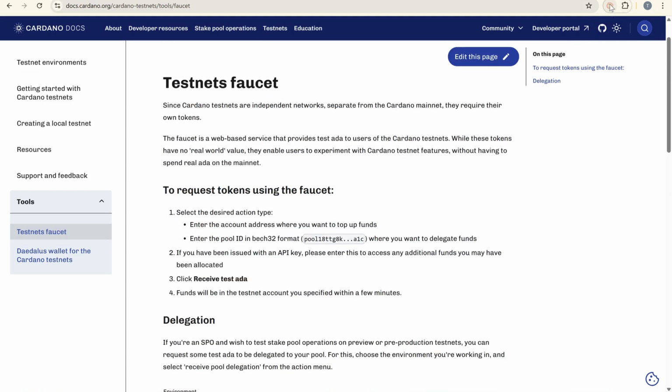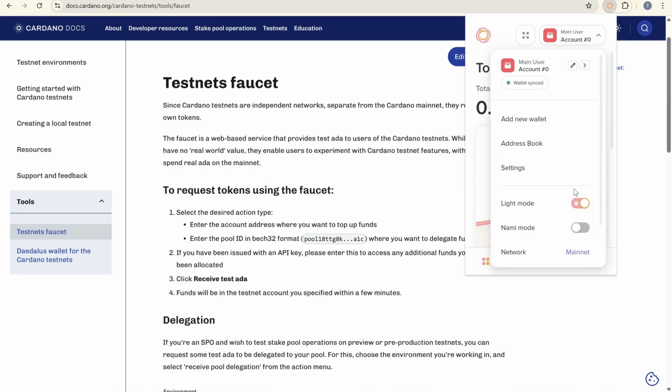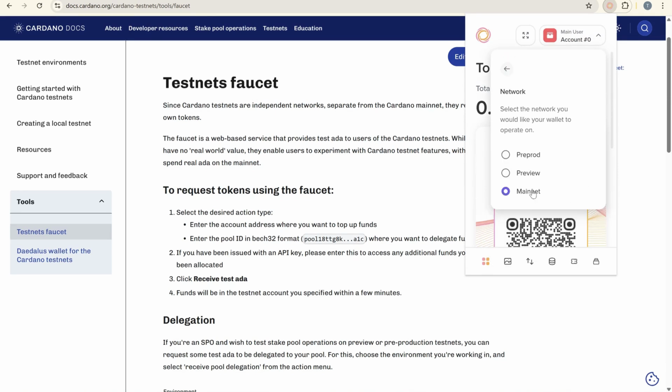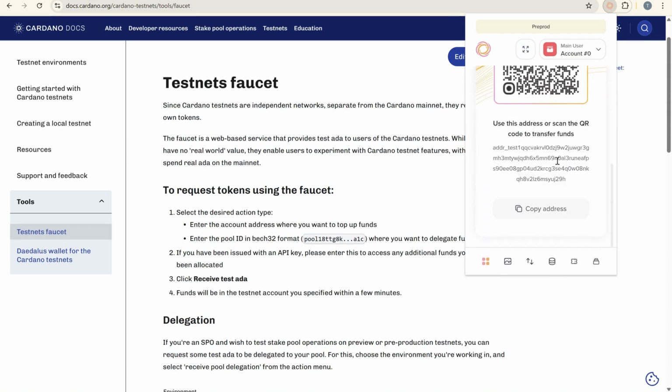The wallet has been pinned here on the browser. So we have to select the network that we are using. This has to be done only once. I've switched to the pre-prod network on the wallet as well. And this gives us our unique address that can only be used for the pre-prod network.